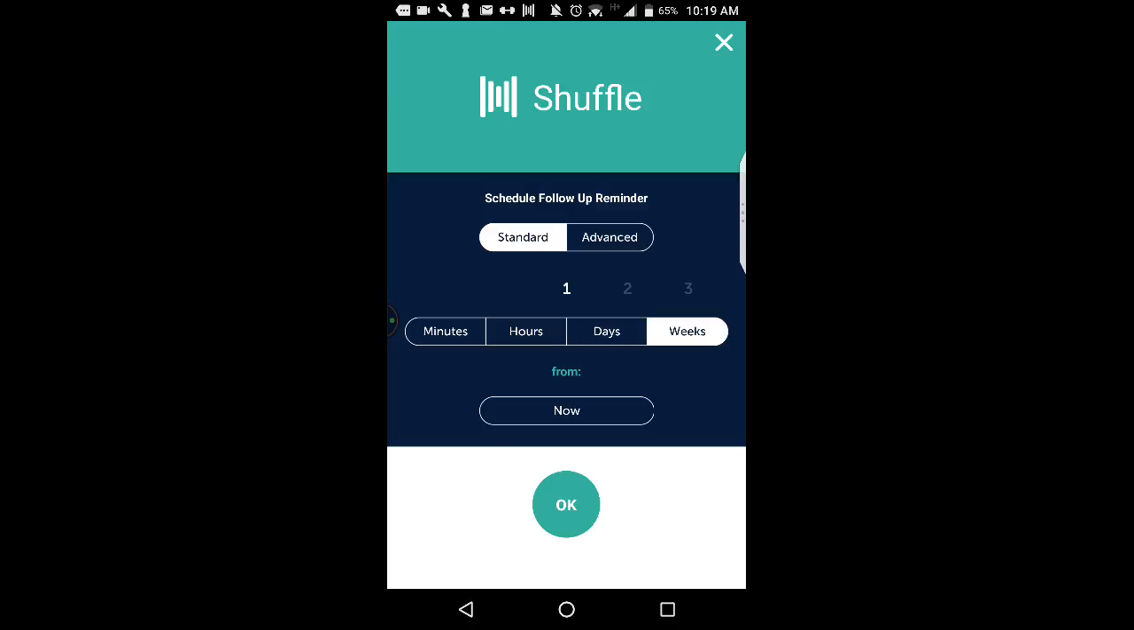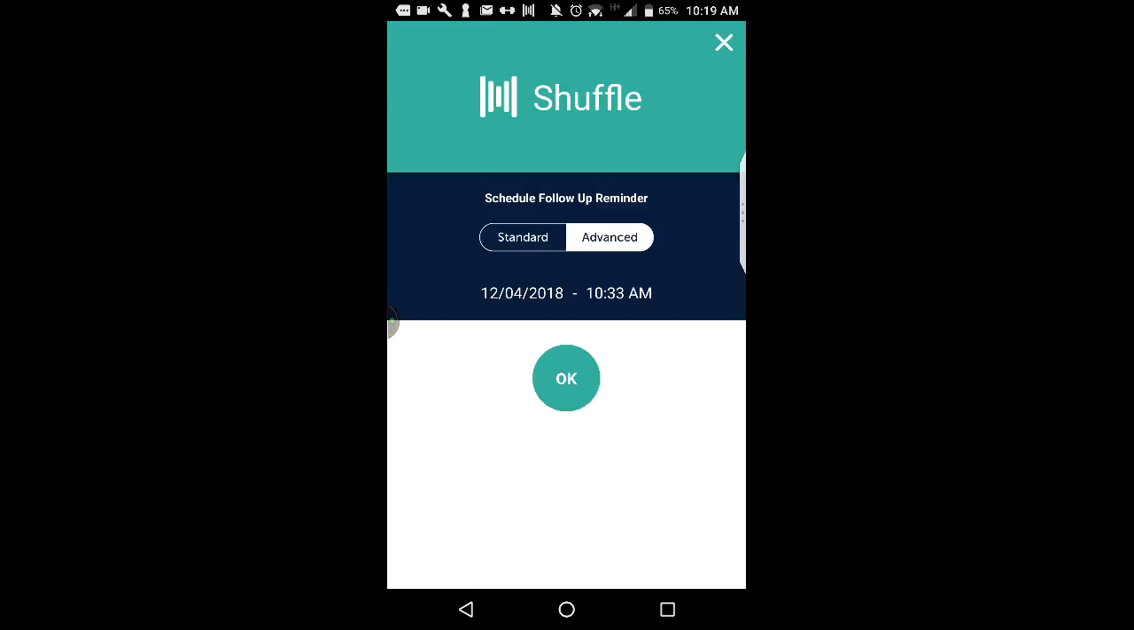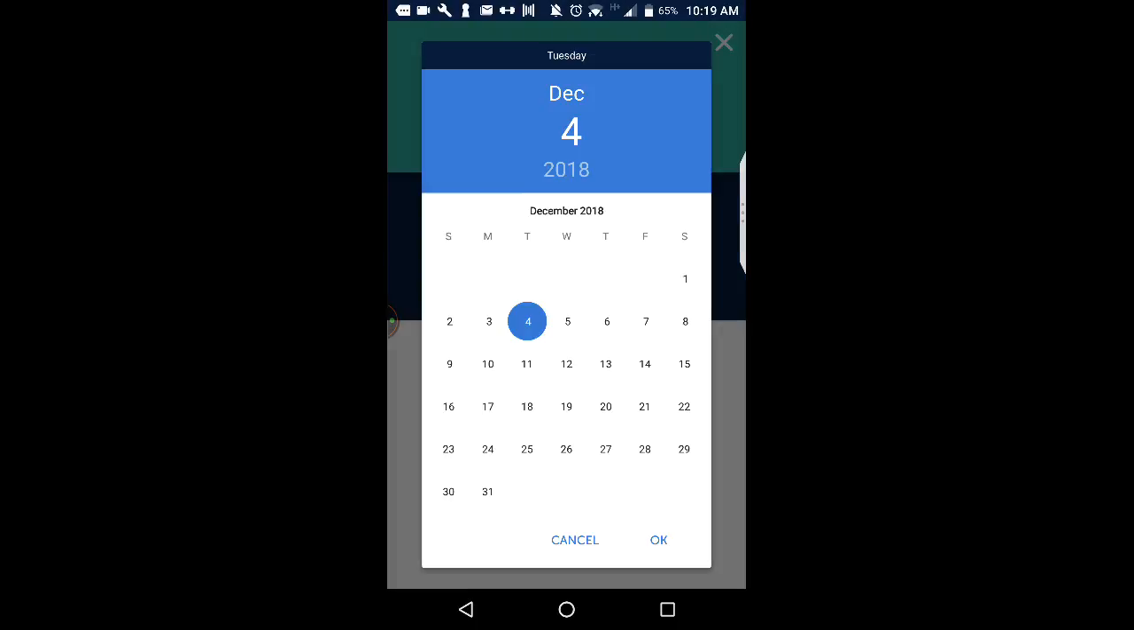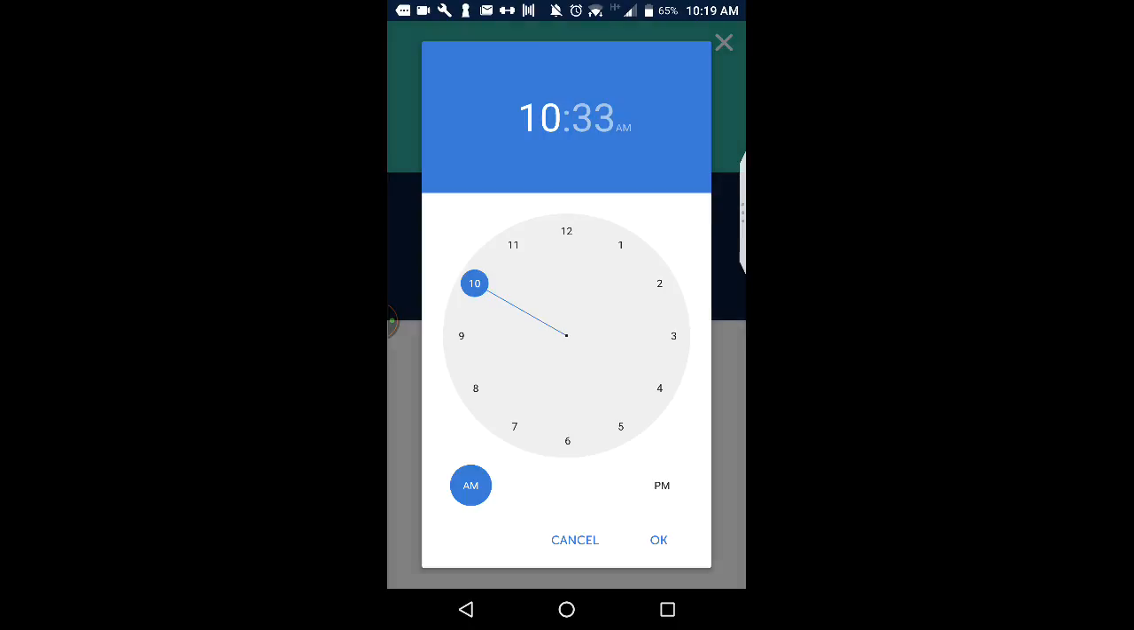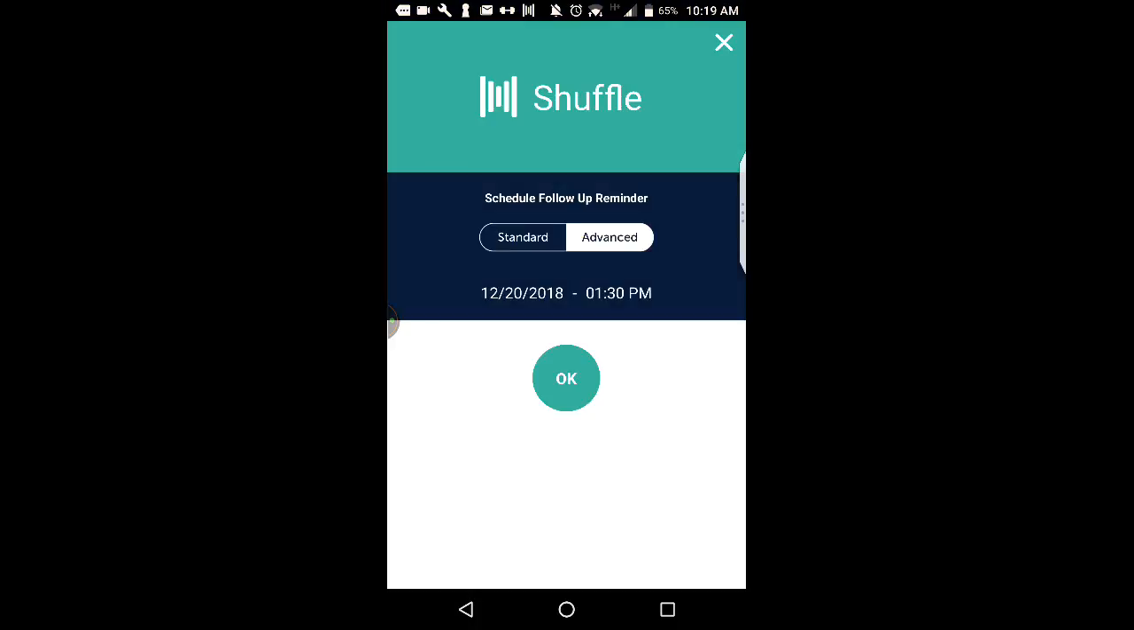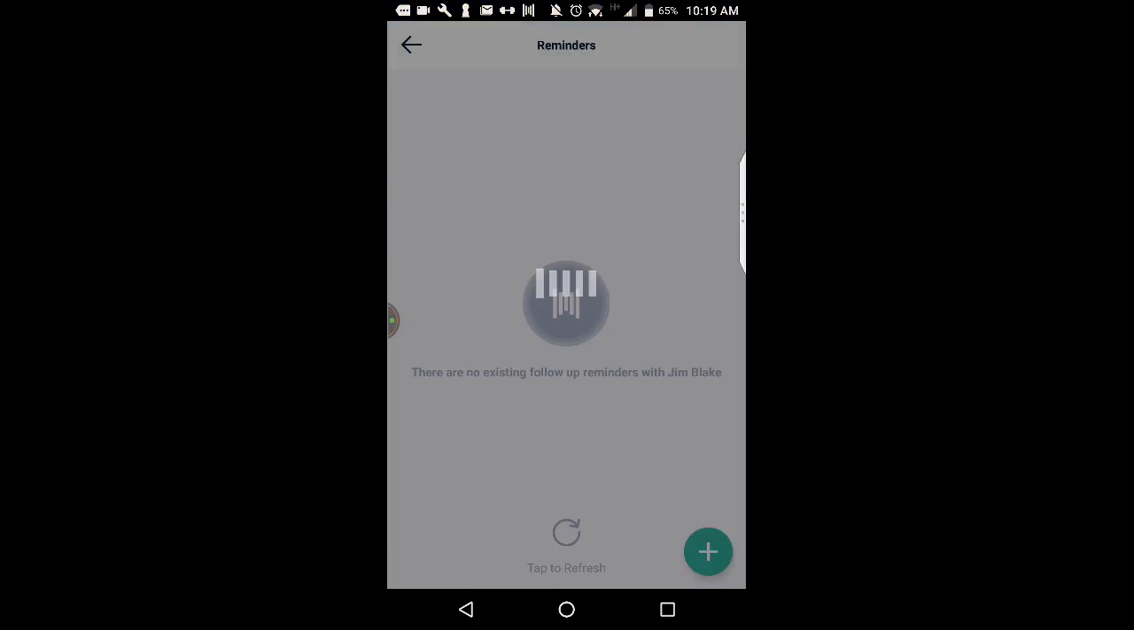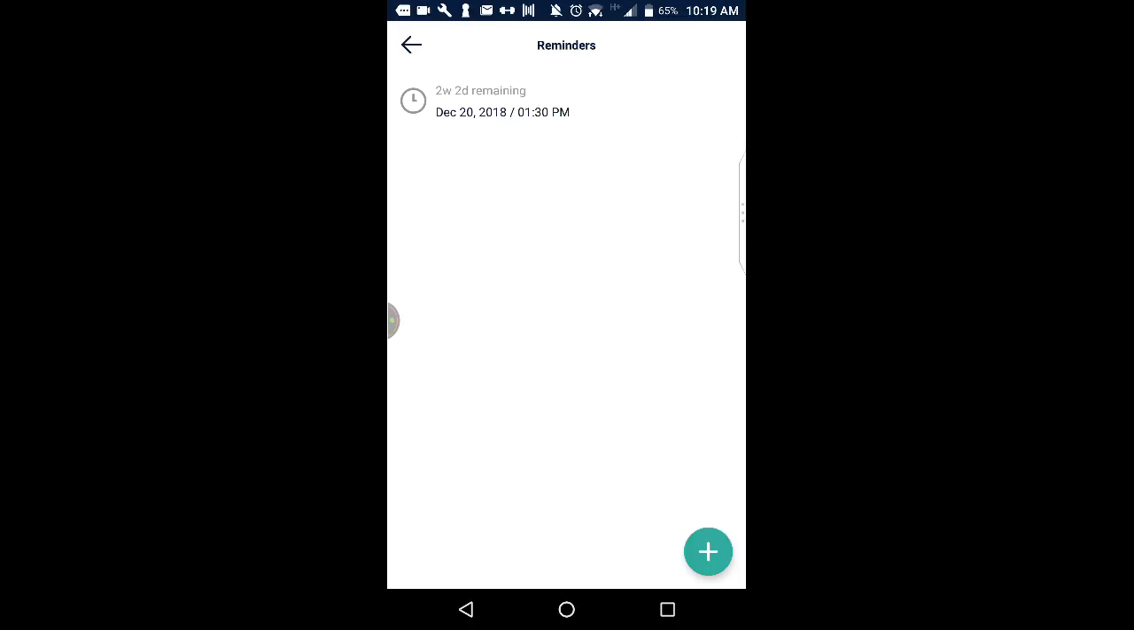Or you can click on advanced and you just click on the date and time there, and you would indicate a specific day and a time that you'd want to follow up with that person. 1:30 p.m. Okay, so then you click OK, and it's going to create a follow-up that will notify you in your phone notifications. It will show you when you're supposed to follow up with a given contact. So this is very, very good from a marketing perspective.